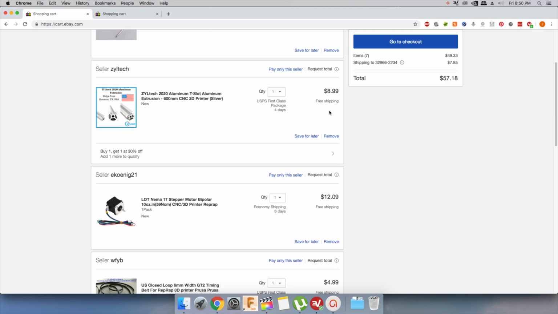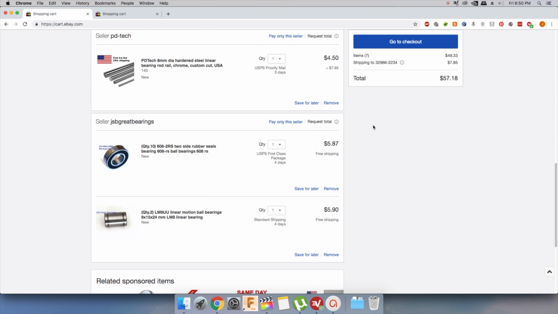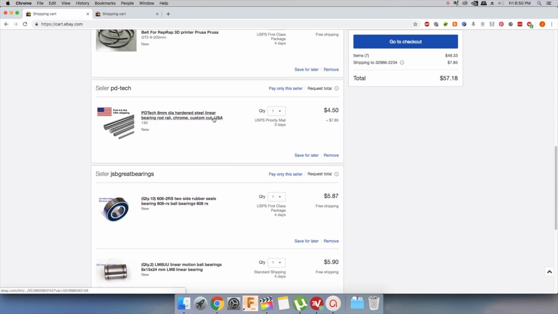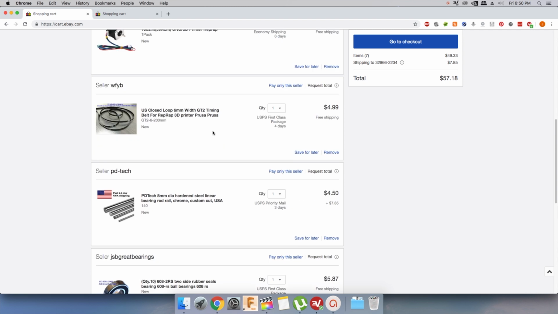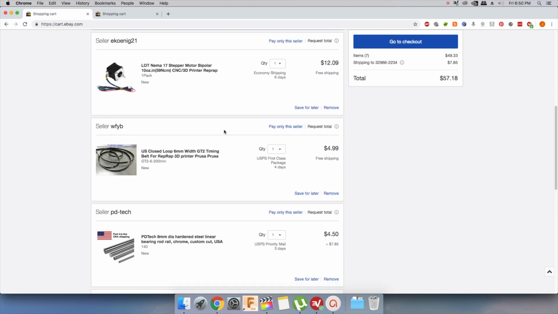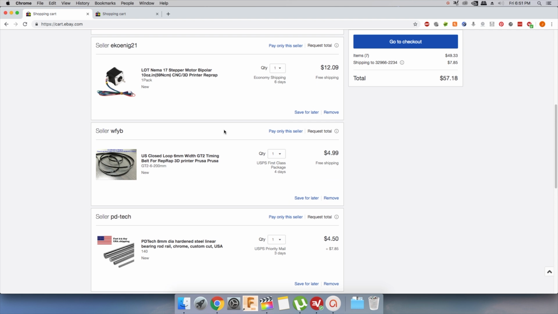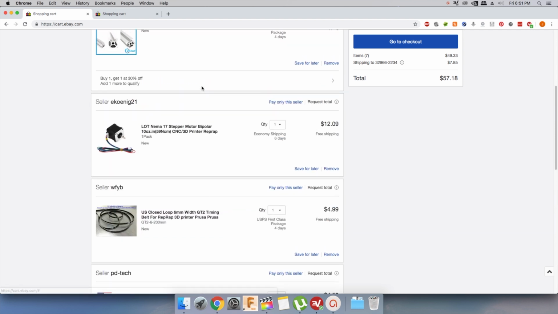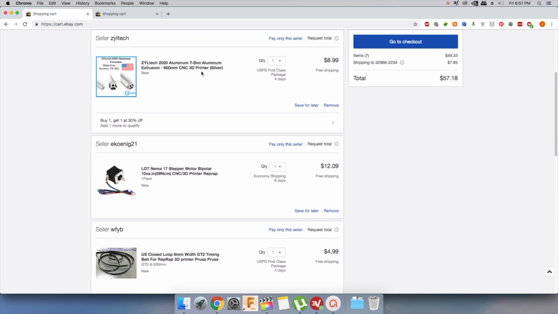You will need 2 LM8UU bearings, 1 NEMA 17 stepper motor, 4 M8 100mm hex bolts and nuts, or 5/16 inch threaded rod and nuts, 2 6/8 skate bearings, 1 8mm hardened steel rod roughly 130mm in length, 2 2020 aluminum extrusions roughly 330mm in length each.